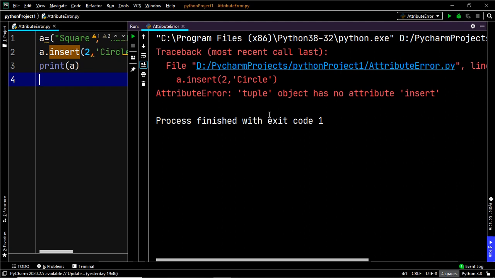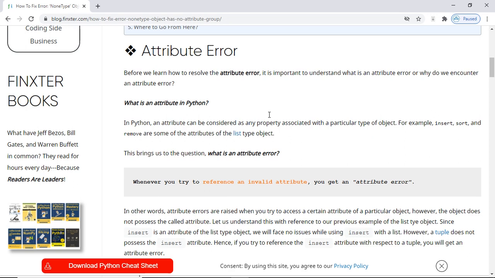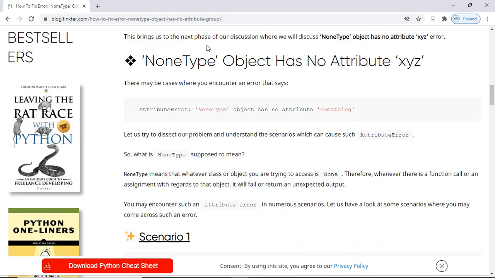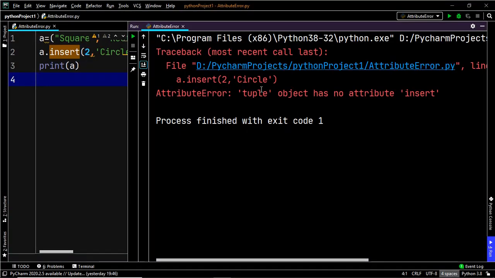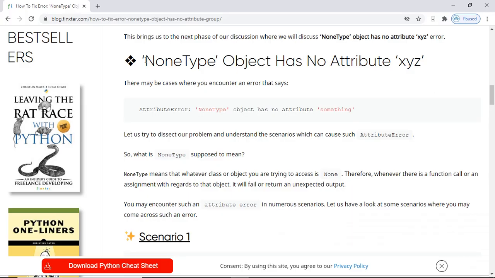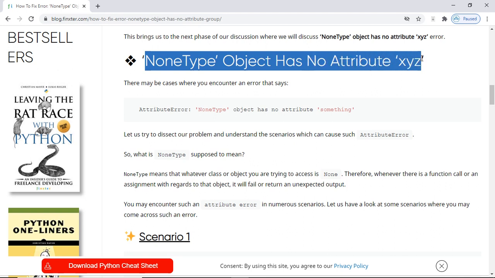To further clarify things, let us try and understand a few more examples. If you notice properly, the attribute error said that an object of a certain type, which is tuple in this case, has no attribute insert. Another type of attribute error can be NoneType object has no attribute XYZ. Now XYZ can be anything, and in this case it is going to be group, as you saw initially when we began with our lesson.